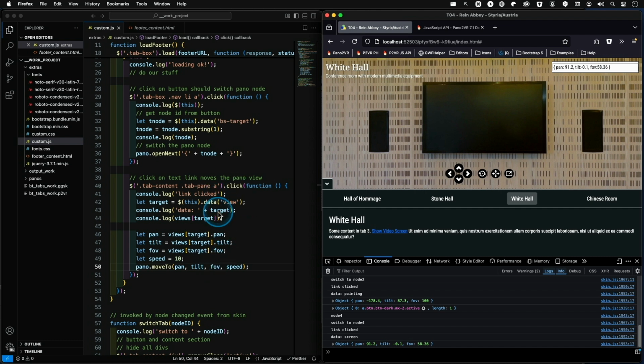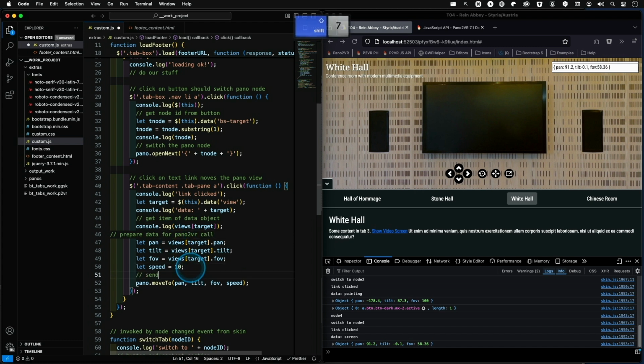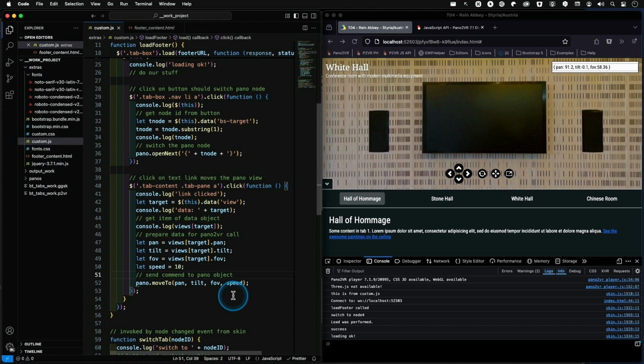So now let's have a few comments here. Get item of data object, and here prepare data for Pano2VR call, and send command to pano object. That's pretty much what we are doing here. And now this interactive part of our project is done.